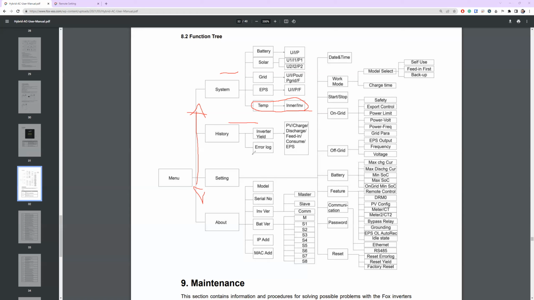accessing the error log as well as some inverter yield data, and you can scroll through each property. I don't think there's a lot of point in going up to your inverter and looking at the history directly on the inverter. The cloud and the phone app does a far better job at giving you that information rather than looking at it data point by data point. And about, you can see again the model, serial numbers, inverter versions, battery versions, IP address if you've got it LAN connected, and the MAC address.